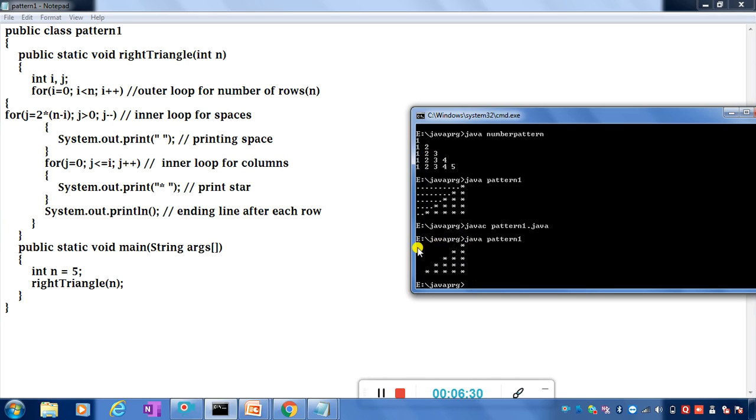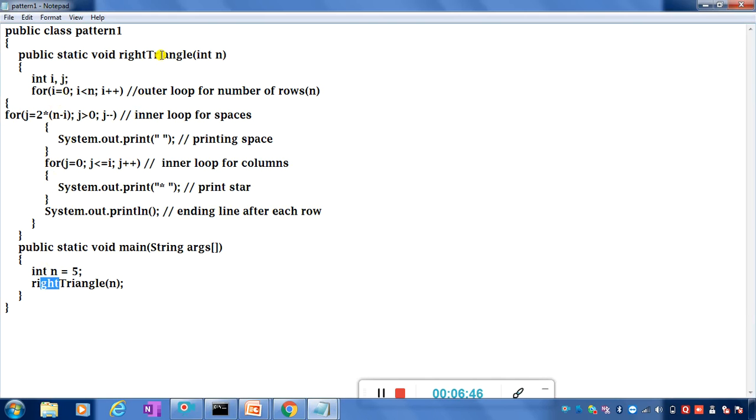Now the first thing you can see is that certain spaces are printed and then the value, or whatever, the star is being printed over here. Okay, so here again it's the same program. It is a right triangle method which has been called, and n's value is initialized to 5. Now i is less than n, because the outer loop will take care of the number of rows. Now the inner loop I have to use to take care of the number of spaces. Fine. Now the spaces will keep on decreasing as you go to the next row.